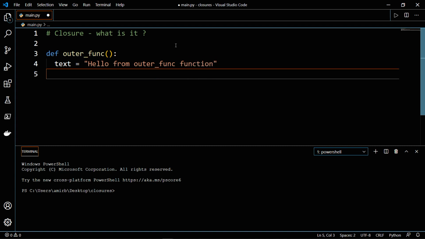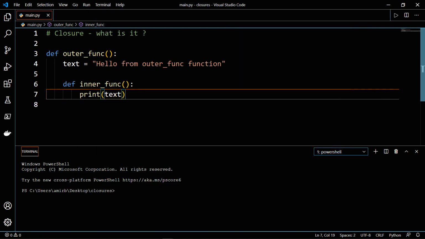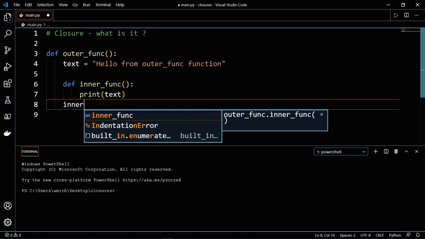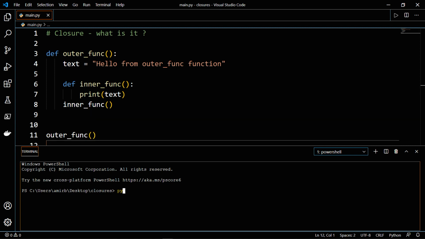Okay. Next, let's create a nested function. We will call it inner_func. This inner_func function is nested inside the outer_func function. And again, it doesn't take any parameters. And what it does, it prints whatever text is declared above. In this case, hello from outer_func function. And by the end of the outer_func function, we will invoke the inner_func. Now let's go ahead and call or invoke the outer_func function. And let's check out what will happen. We get a message, hello from outer_func function.